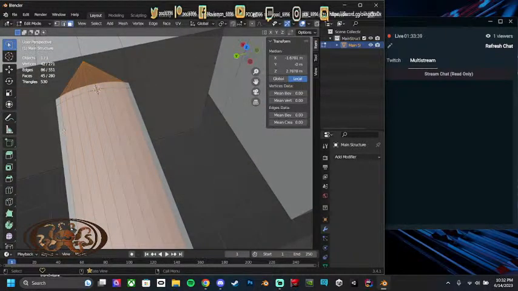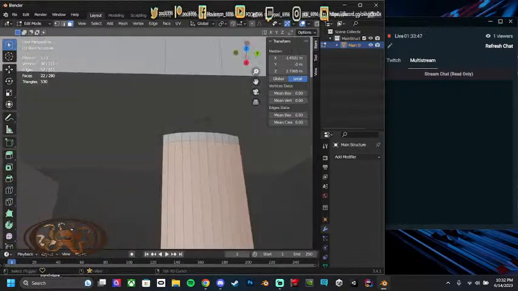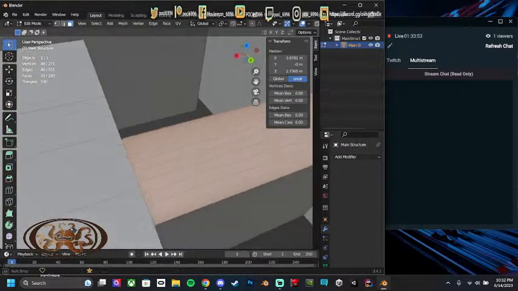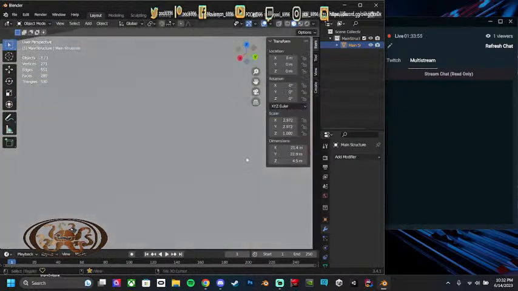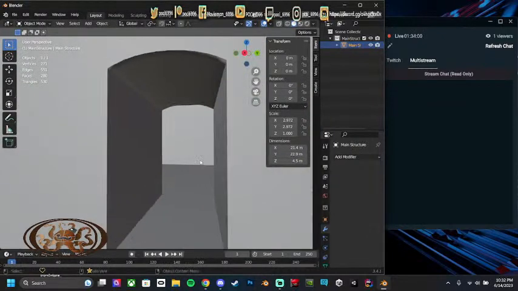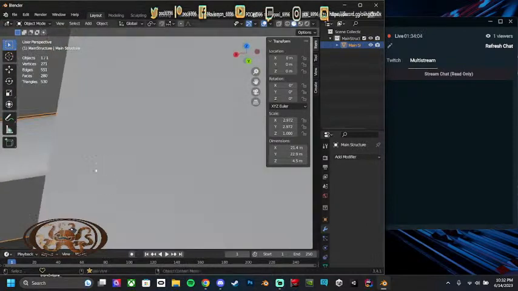And select all the faces. And all the faces. All the faces. There we go. Not that one. All right. Control F and shade smooth. There we go. Now you'll notice we're at 500 triangles. No big deal. And we have a nice smooth doorway. At least we will once it's textured.